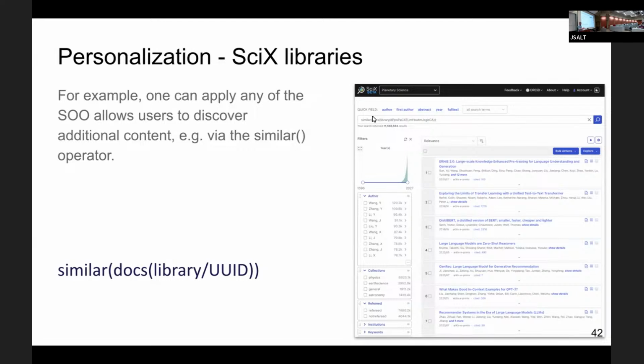I put this here to show that you can have your list of documents, that's the docs operator, and then you can say, okay, I've collected these papers that are of interest to me, show me other papers that are similar to them, and by construction, this will exclude the original list. So you see things that are missing from your list, but which you might be interested in.